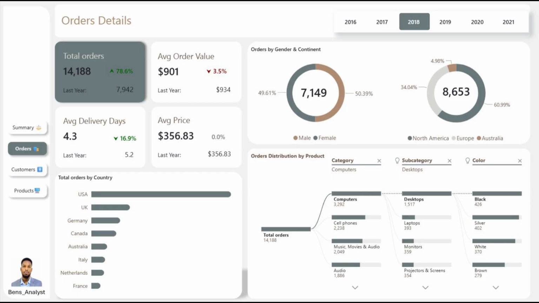Plus, the orders distribution by product using a hierarchical visual is a powerful touch. It clearly shows how total orders break down into category, subcategory, and even by color. The filters above this visual make it super interactive for drilling down into specific segments. Overall, this page brings much more operational and segmentation insight without overwhelming the user.